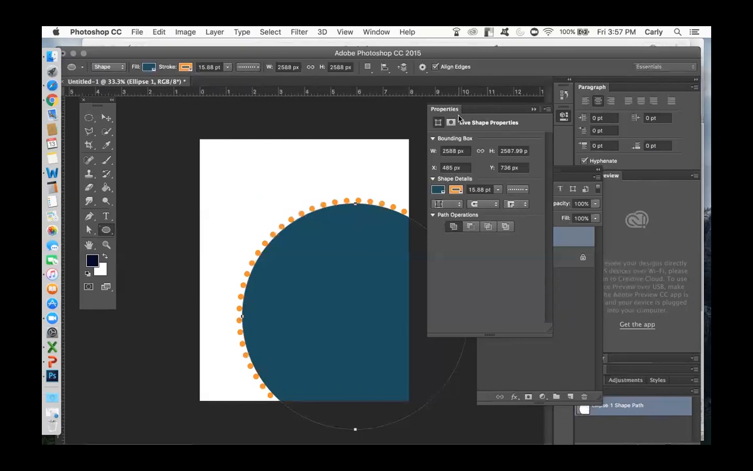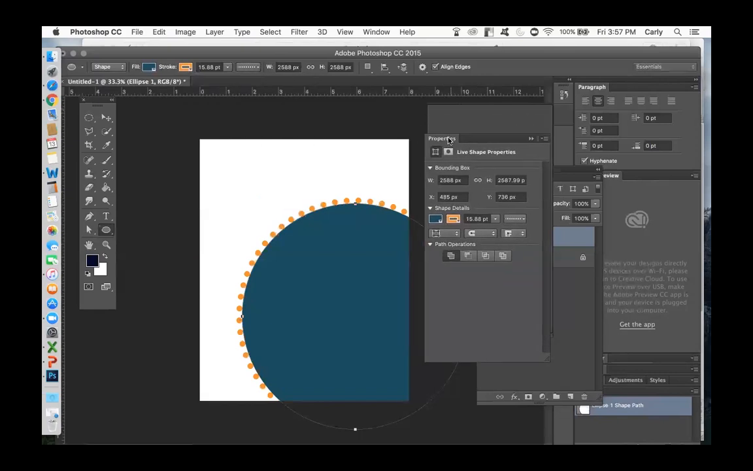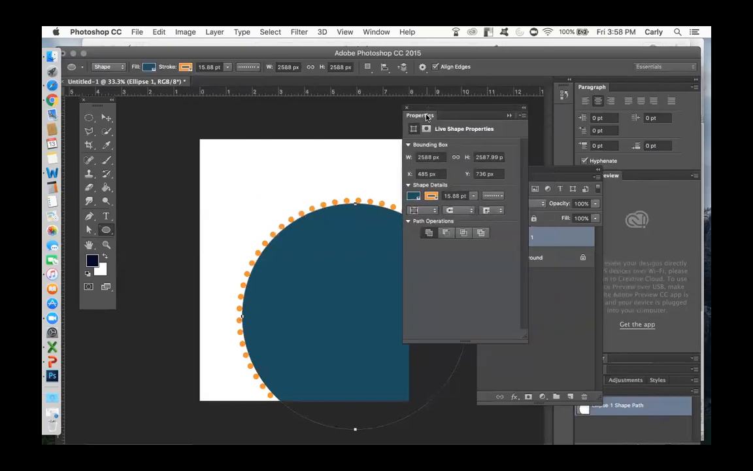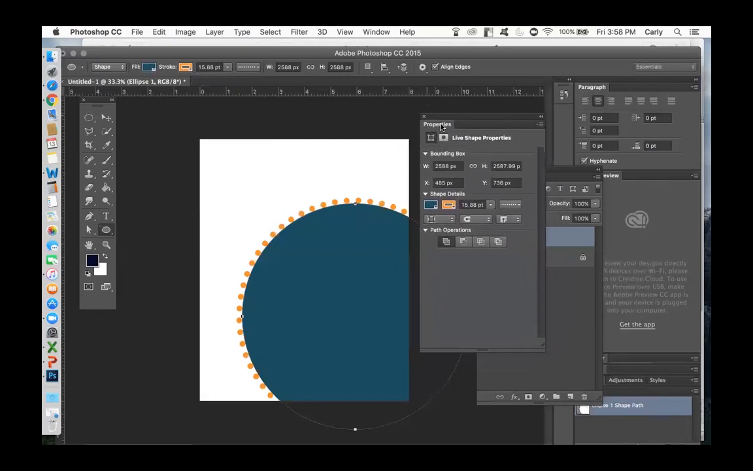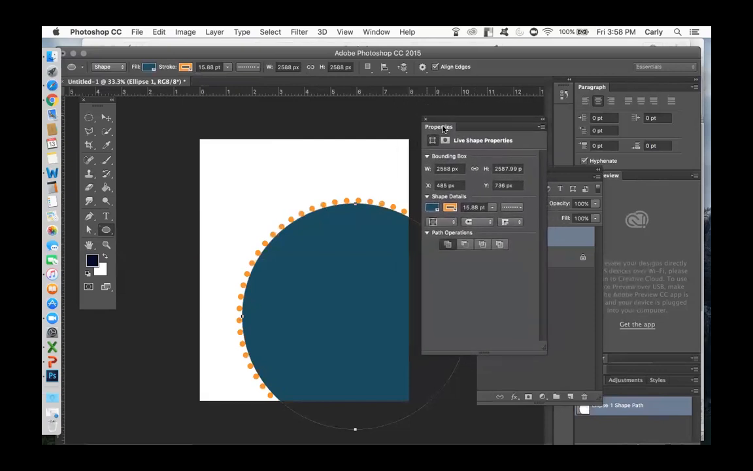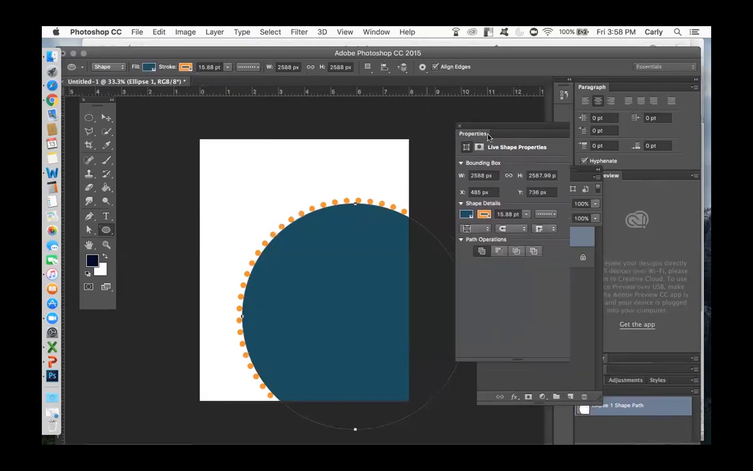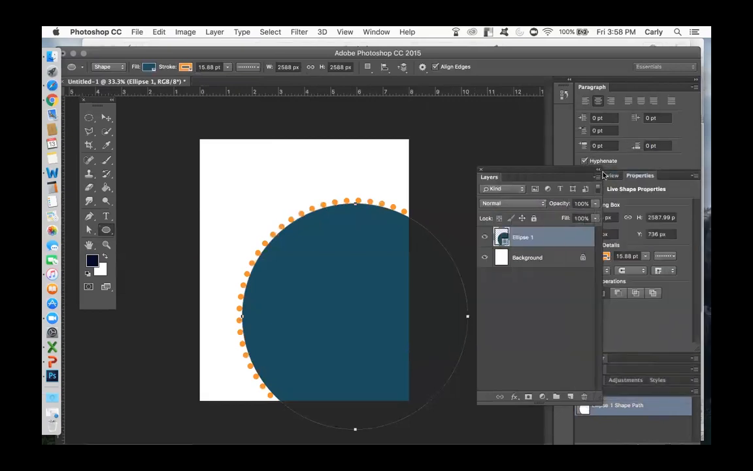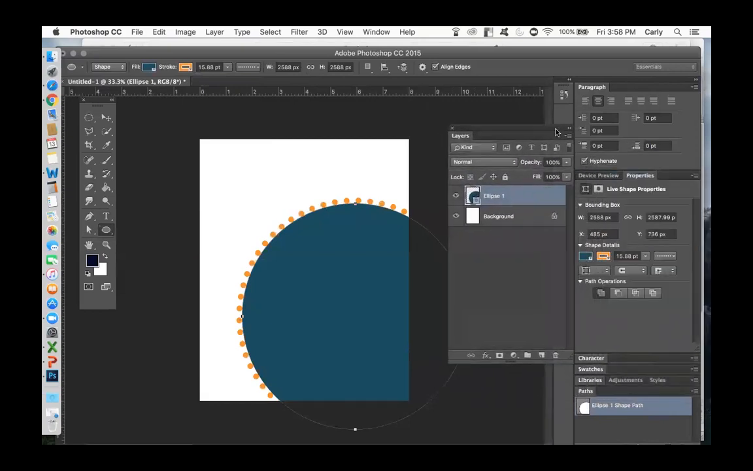Now these options are also available in this properties window here. So like this little window comes up, and you can access these changes in two places. And I'll just move this properties window over here. I'll move this layers here. You can organize your space however you want. Let's make another shape.